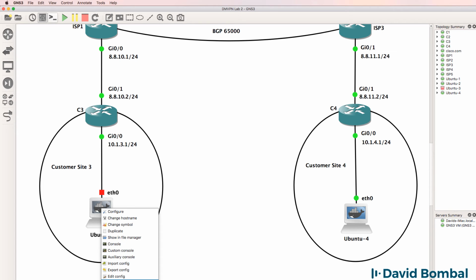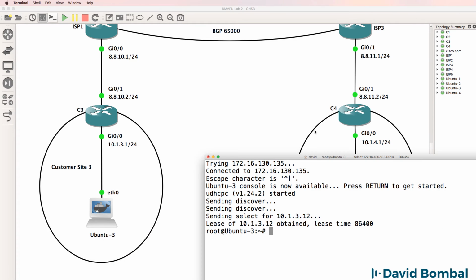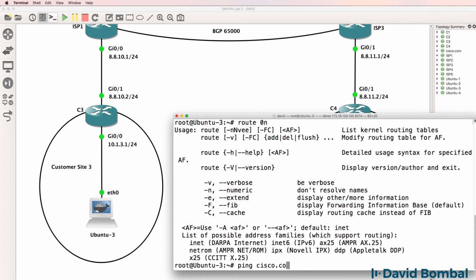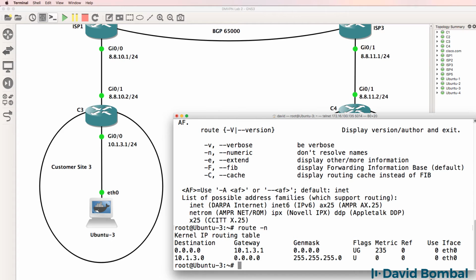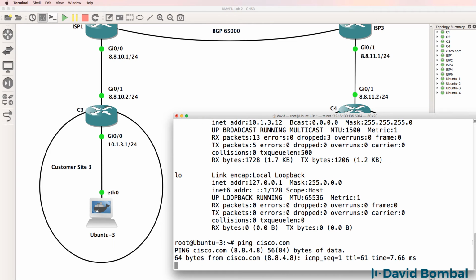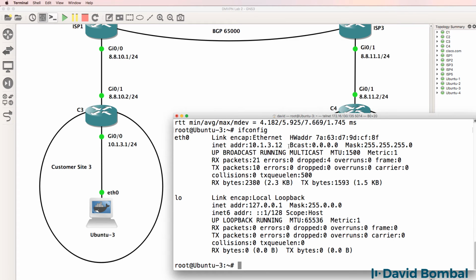What happens in this case is the Ubuntu client sent a DHCP request before I had finished configuring the DHCP pool. So hence, it got a default route, it got an IP address, but it didn't know the DNS server information, so I need to reboot the Docker container. Notice the IP address is 12 on this Ubuntu Docker container.